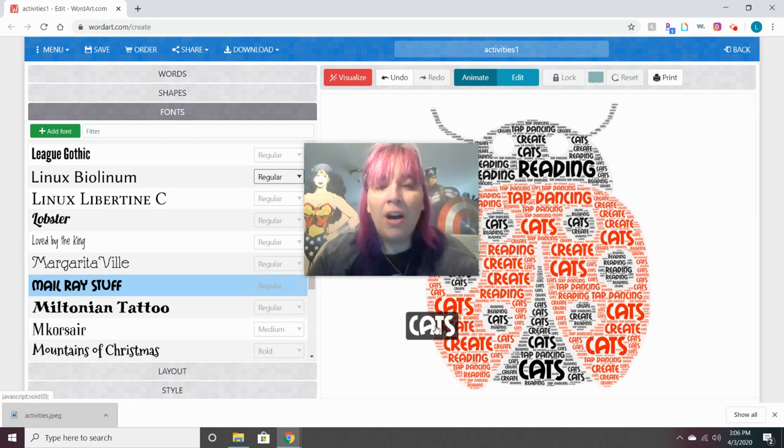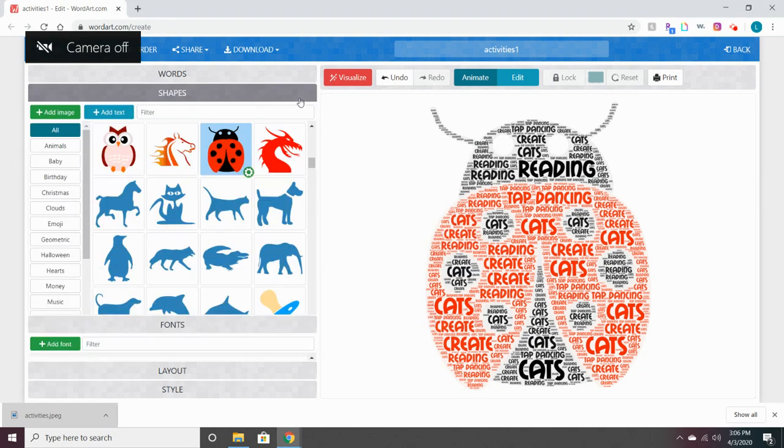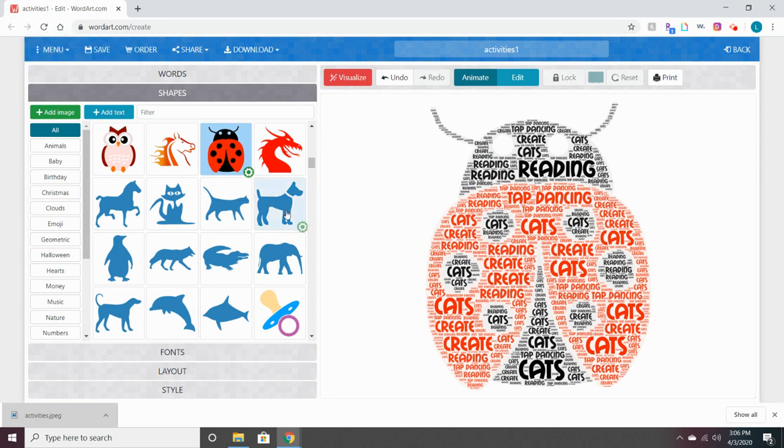This time we're going to start talking about the fonts and the layout. So you may notice here I picked a different shape. I went back and did the ladybug for something different.